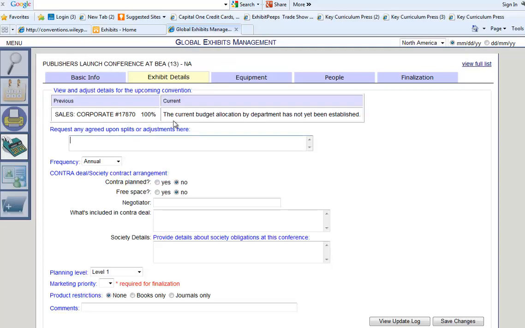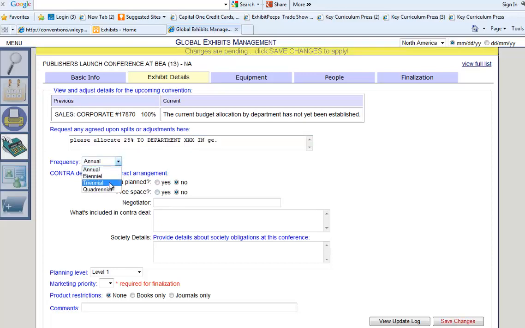This section here just says basically that we're being charged 100% to this department. If there is a possibility of splitting it or sharing it with someone else, you would put that note in here. Please note whether it's annual or some other details. And this next section on contras really has to do with whether or not there's anything that's been negotiated. Please input your name so that we know who to get in touch with if we have any questions.